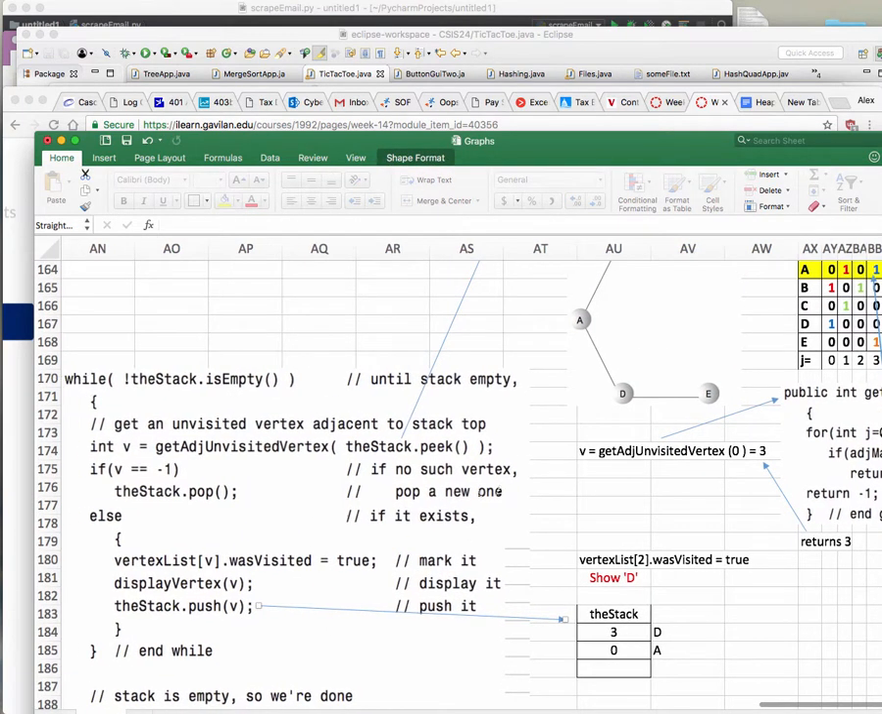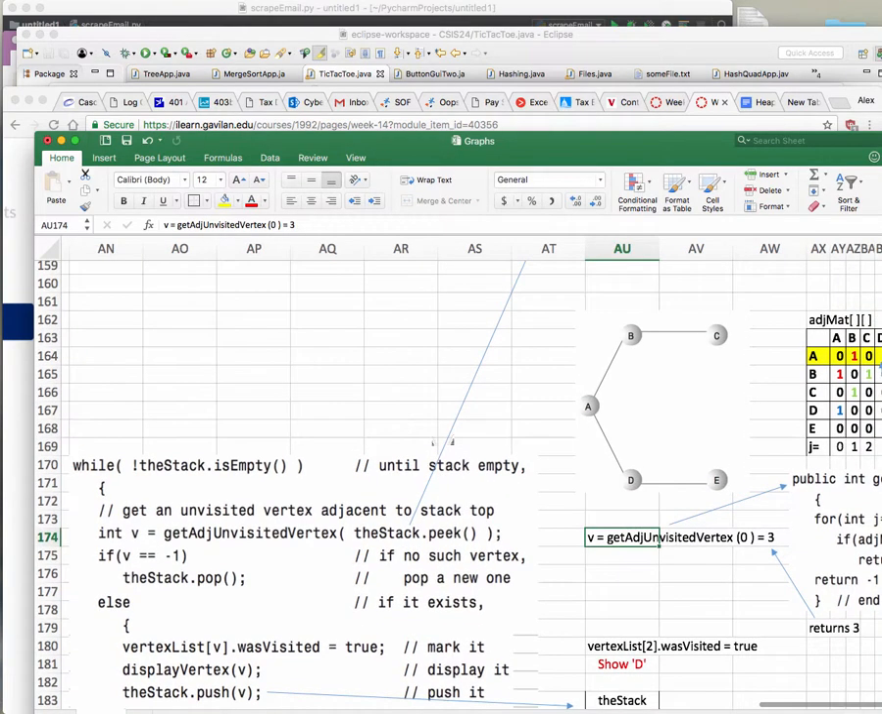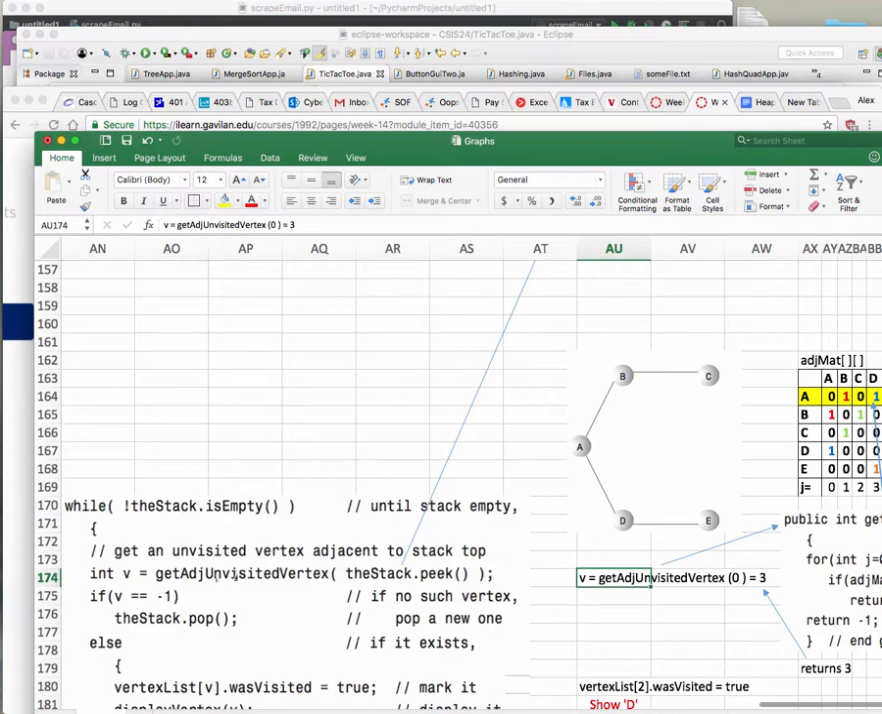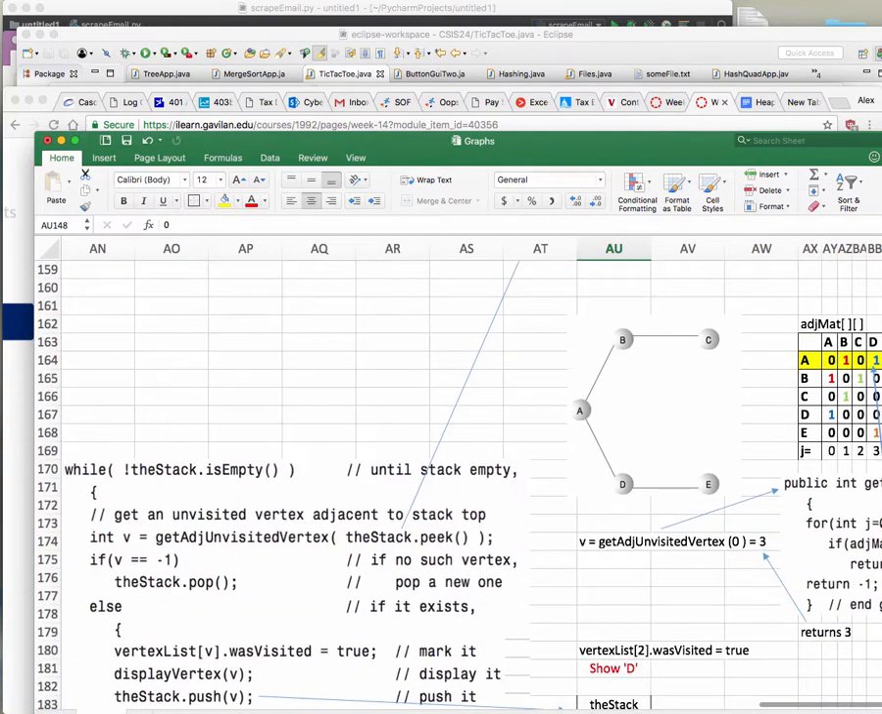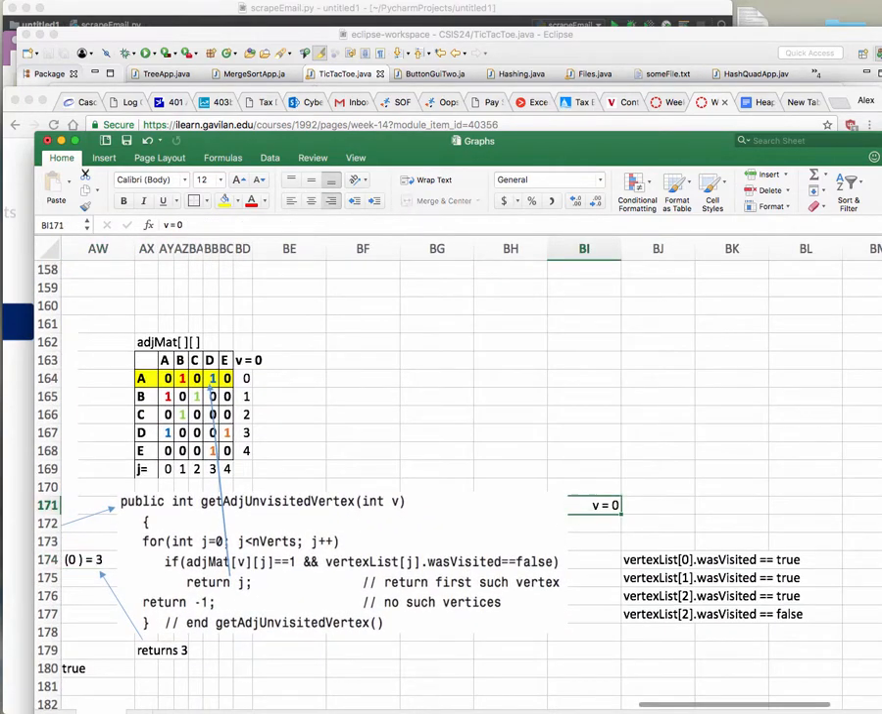So what are we going to do? We're going to do the stack peek, which returns a 0. We get this 0. We feed it into this function, right? Again, this time it's a 0. We're going to be looking at this row again, right? We're going back to the A, right?